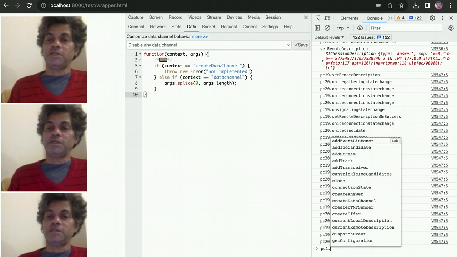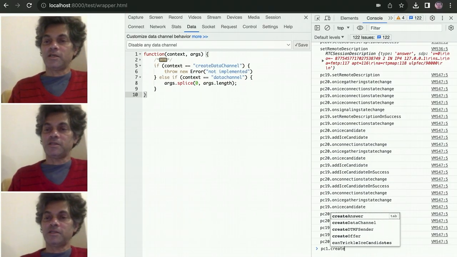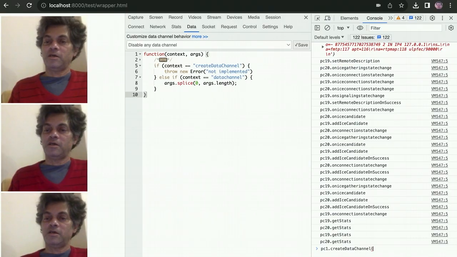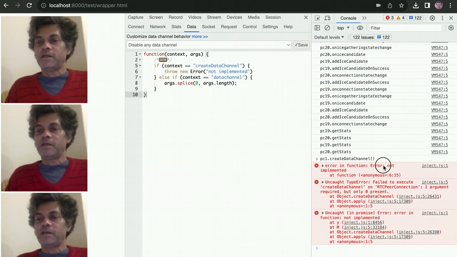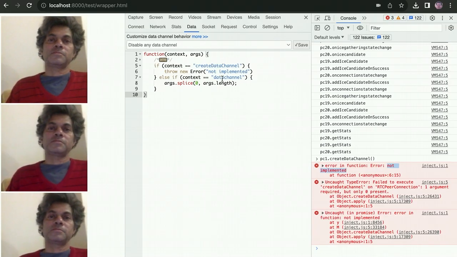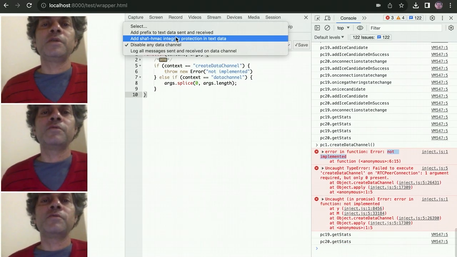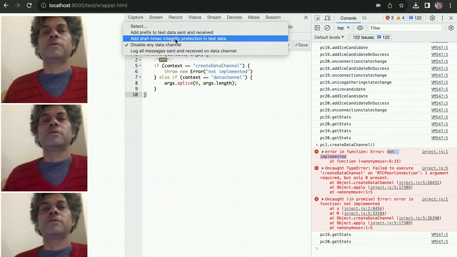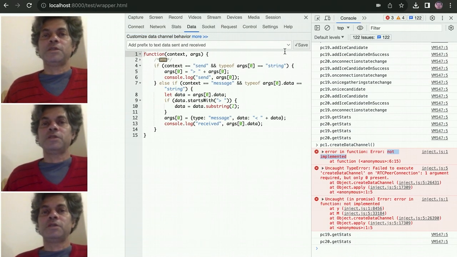So if I say PC1, which is a variable defined in my test application, and I say create data channel, let's see what happens. So it gives a not implemented error here. It disables the data channel completely. You can do other ways to try to figure out if data channel is there or not, and it will do that.